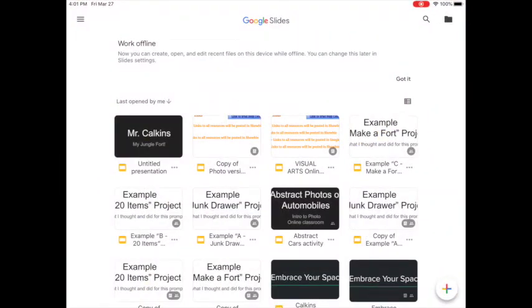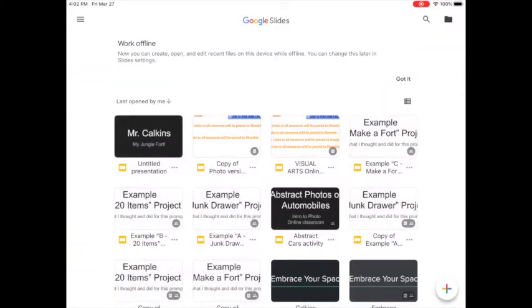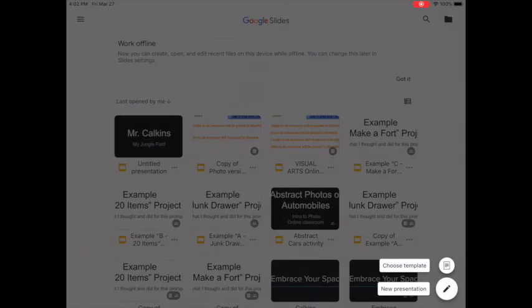In here you can see anything that I've already started or am making. Here I have my Jungle Fort slideshow that I've already started on the computer. If I hit the back button, you can also create new documents. The bottom right-hand corner, there's that same little plus button that you use when you're on the computer. Here it'll ask you if you want to use a new presentation. I do in this case.